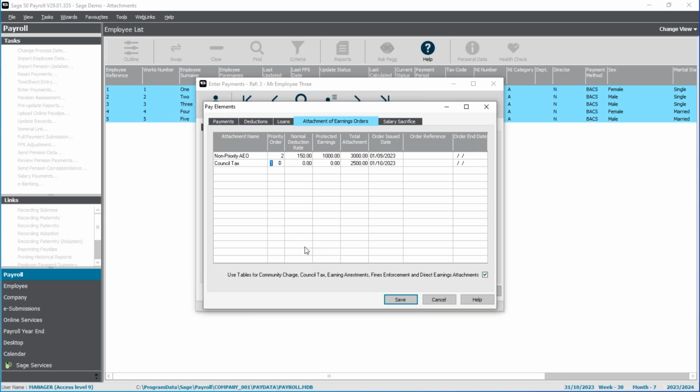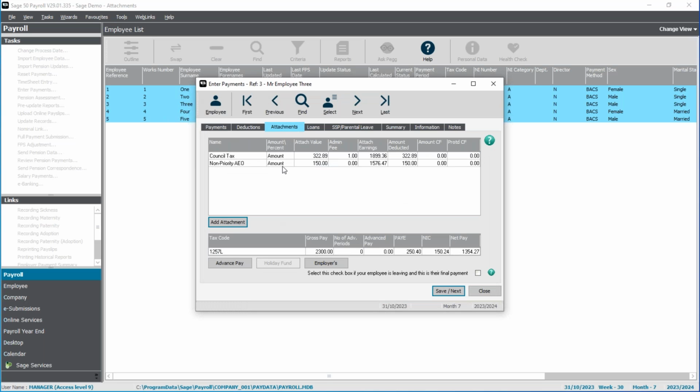So the top tip there is change the priority to 0 first for the one that you're moving, then set this one, and then set that one. And if I save it, you'll see that it's changed the order. So council tax takes priority, it has the higher attachable pay. And then the non-priority order comes next.